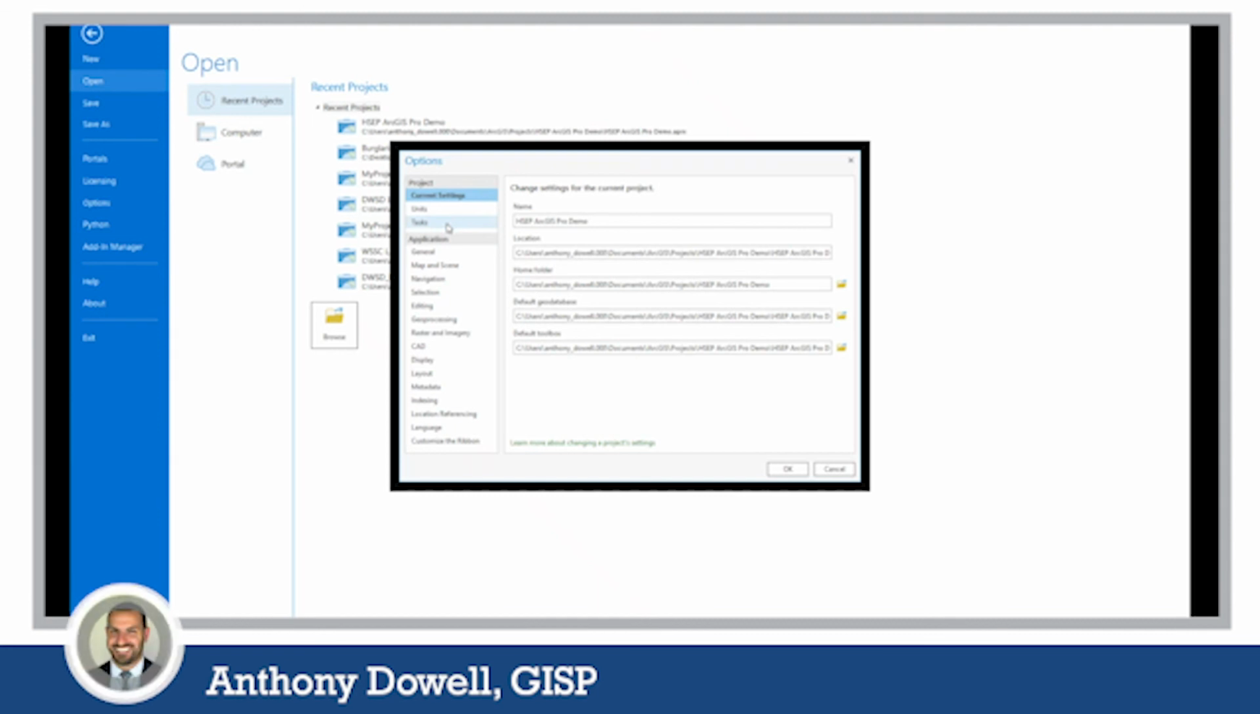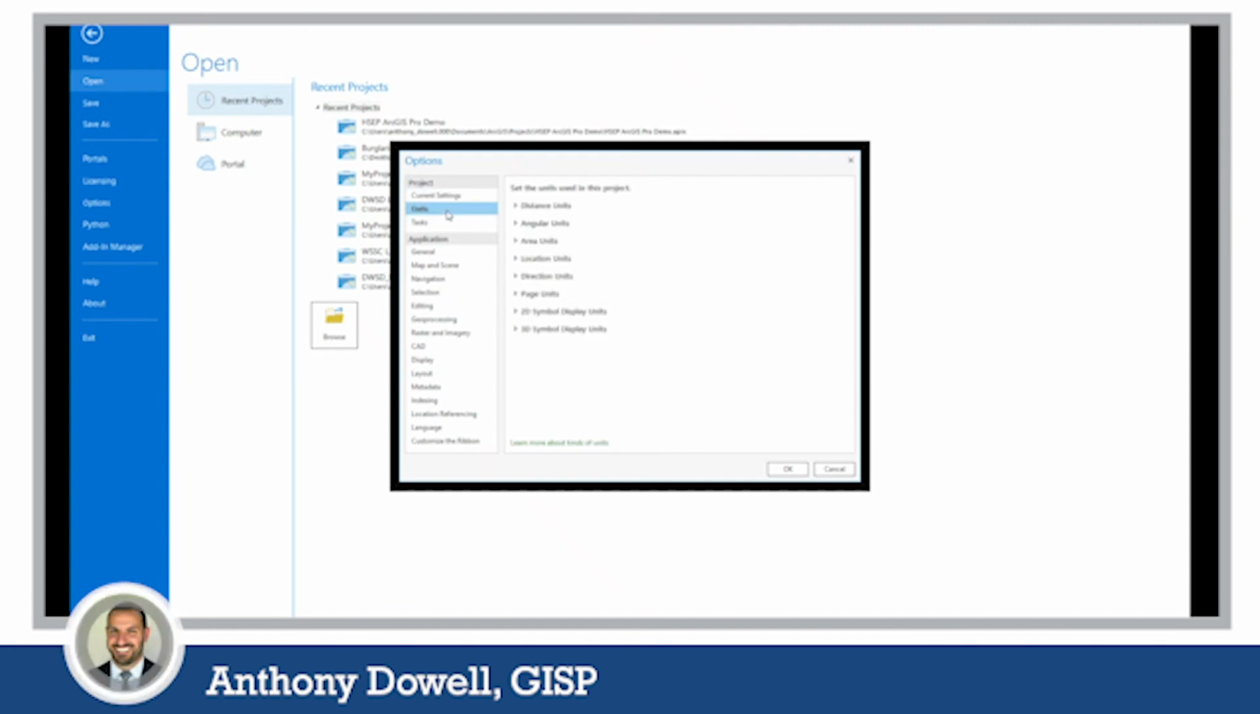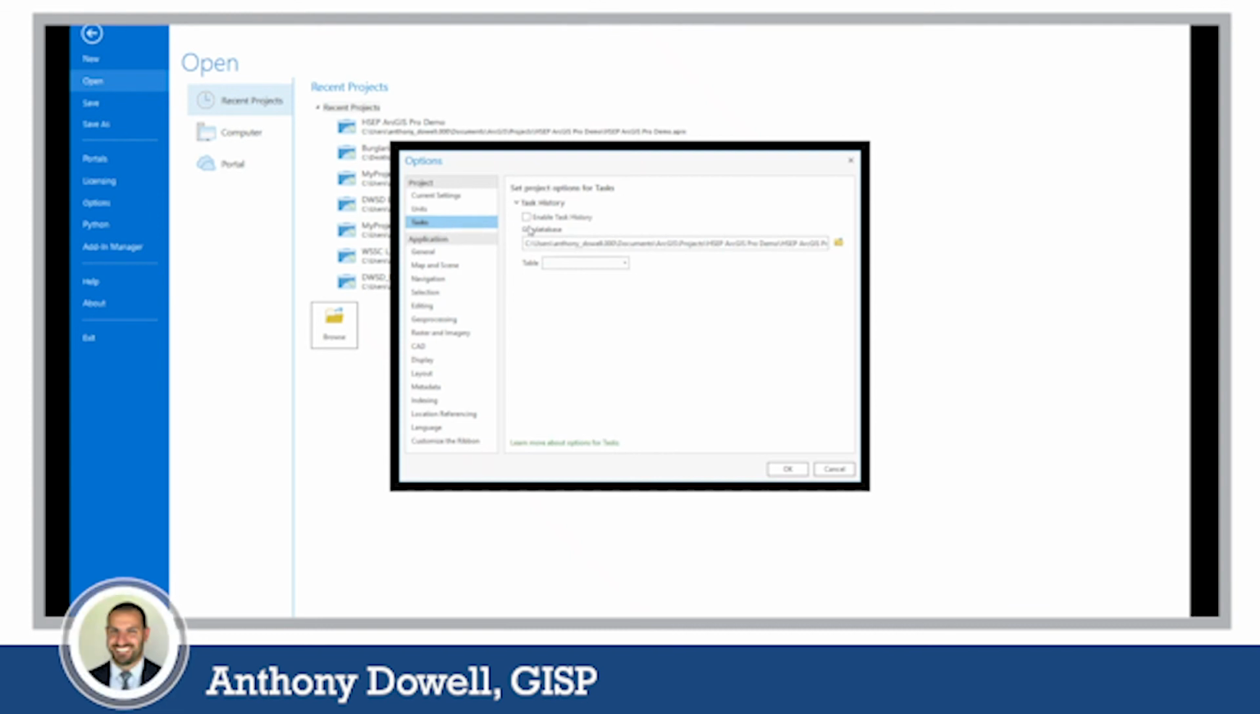And here you can change not only information about the name of your project and where it lives, you can also change the native units in terms of distance and areas and location. You can look at the task history, and you can either enable or disable that task history and all the various operations that you performed. And you've got other options here for the application.